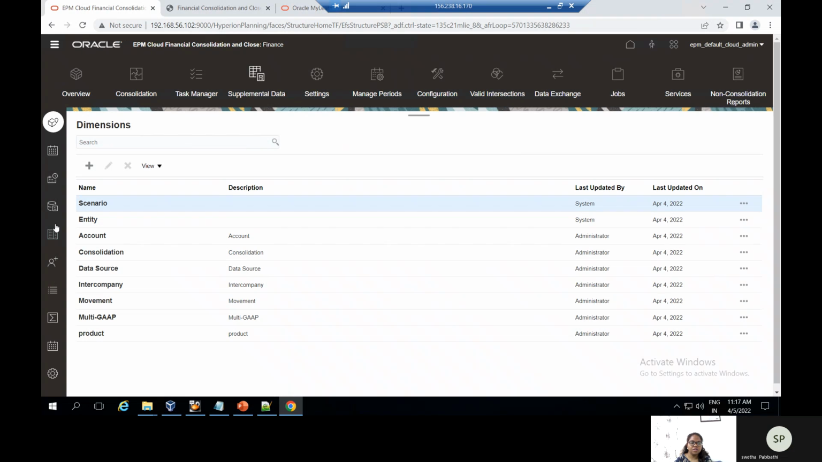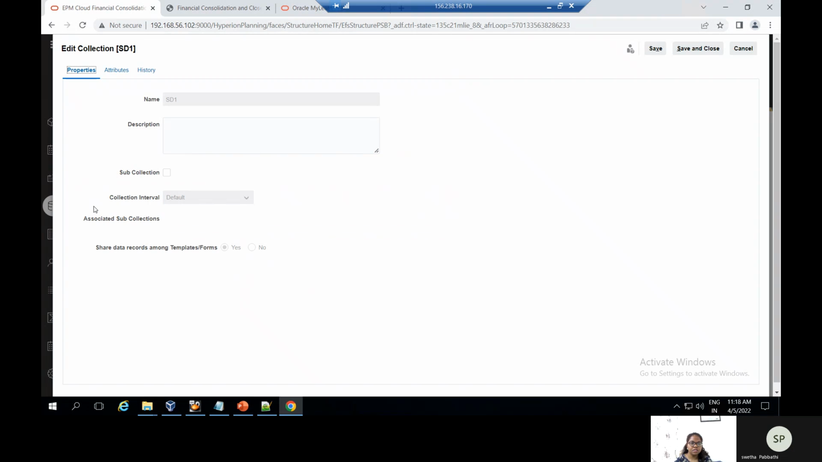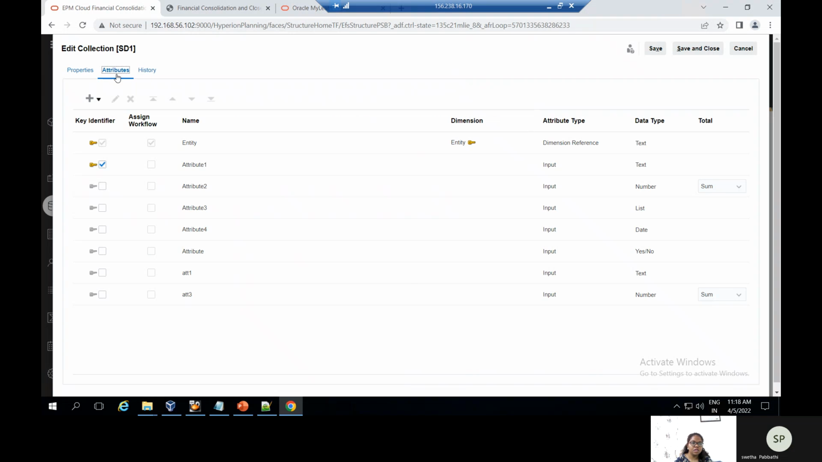And here we go to the collections tab. Here we can see that one collection has already been created. We can see the properties. We give the name for the properties and the collection interval on this properties tab, and we'll go to the attributes. And here we can see the attributes which we have given.